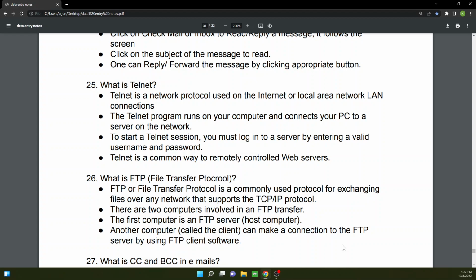What is FTP? File Transfer Protocol. FTP is a protocol for exchanging files over any network that supports the TCP/IP protocol. There are two computers in an FTP transfer. First, the client computer can make a connection to the FTP server by using FTP client software.